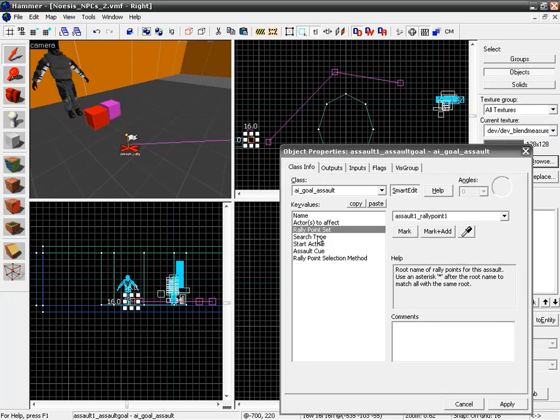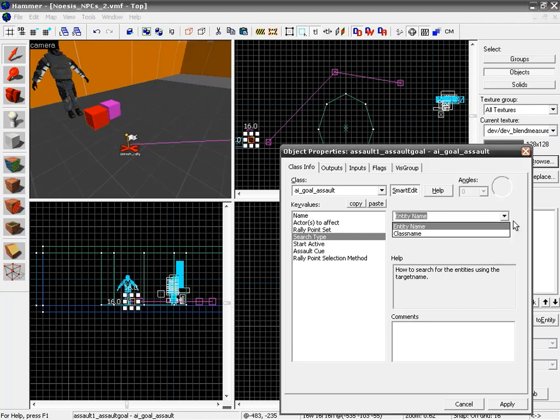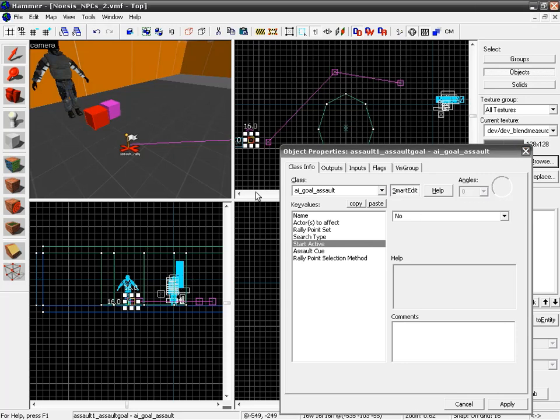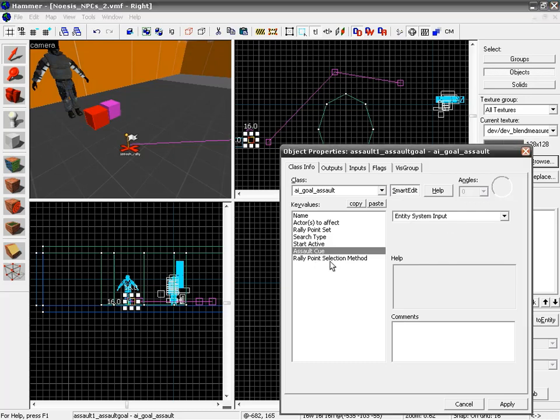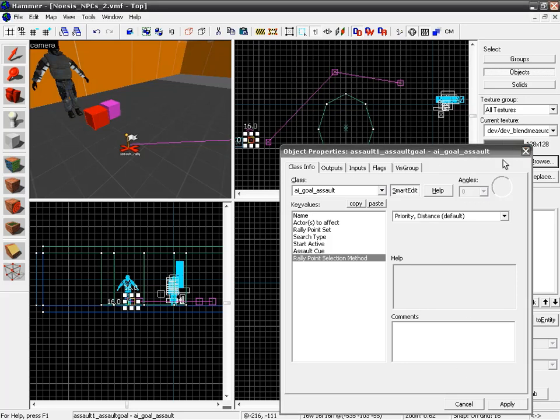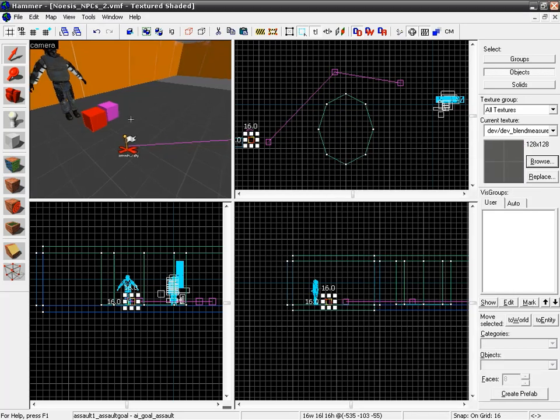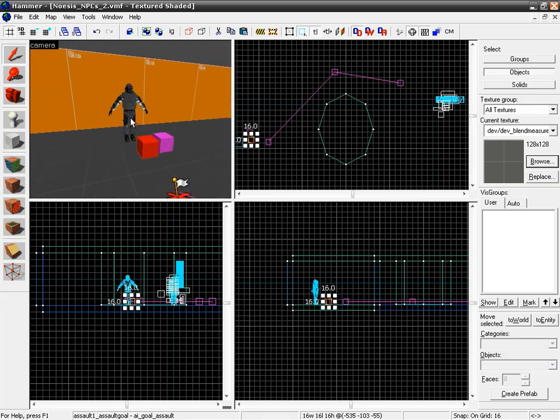Make sure that's set. The search type, it's going to search by entity name, or you can choose entity class. Start active. We could start active, so right away he'll run to this rally point, and then we'll actually have to start the assault. Or we could keep it at no and actually have an entity system that does it. So let's keep it at no, and we'll set up some additional entities to do the job for us. And we talked about the priority there. So okay, so let's set up that trigger, which is going to do a few things.